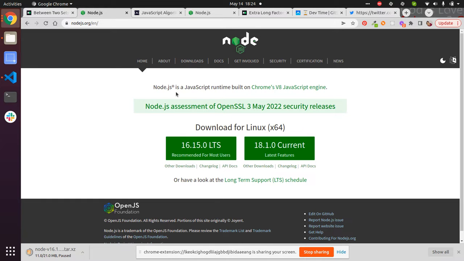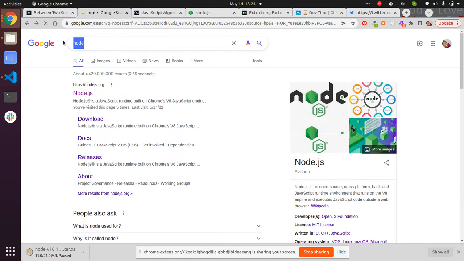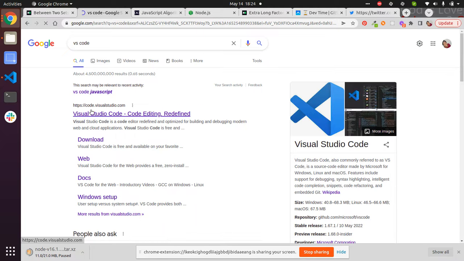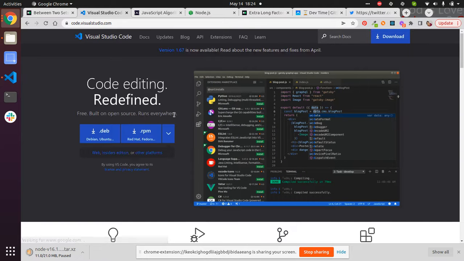But let's go ahead and check out VS Code. And there it is, Visual Studio Code. As you can see here, it's a code editor redefined and optimized for building. It's where you can actually write your code, create projects, and run them.